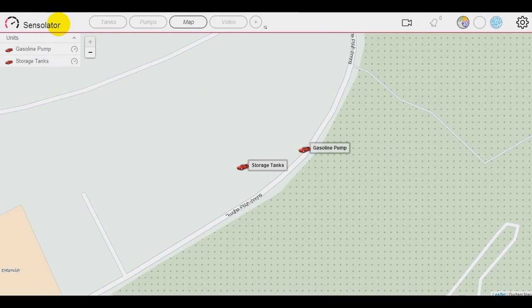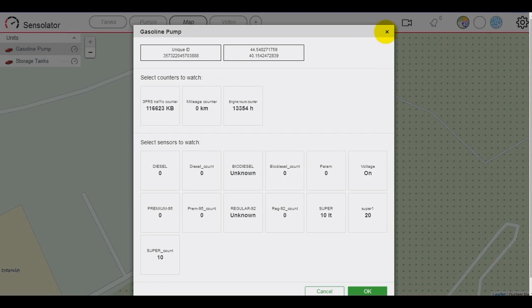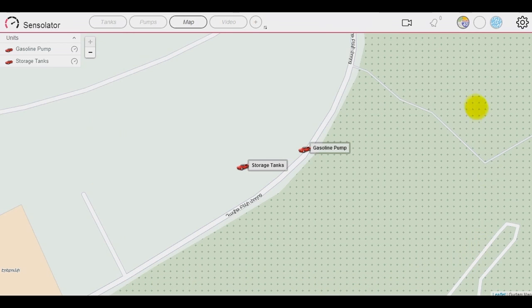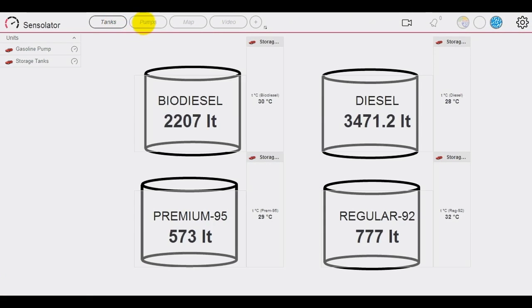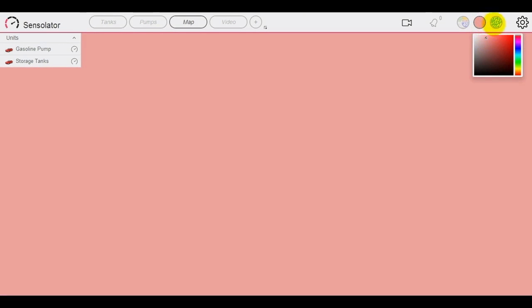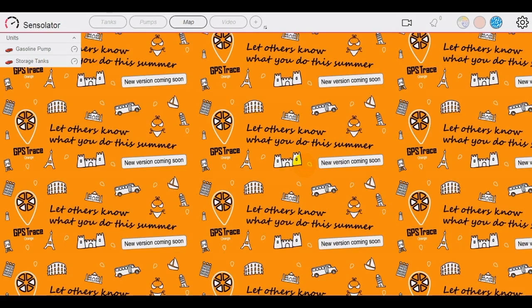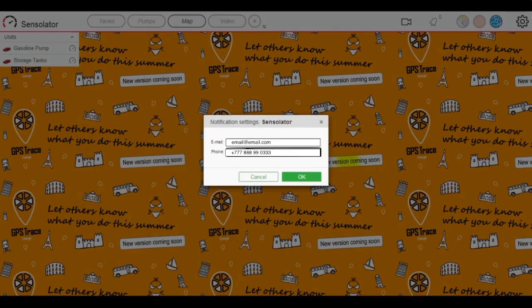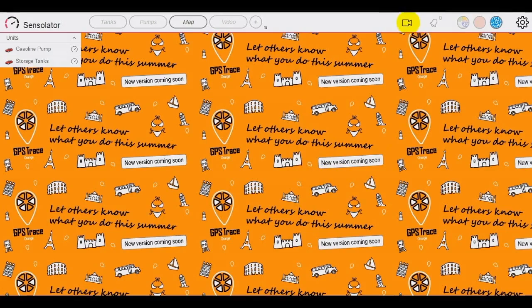The interface has 3 work areas: the left side panel containing the list of units with their properties, the desktop occupying most of the screen to place sensors and counters, and the top panel with a number of useful customization tools, including desktop navigation buttons, desktop background changing buttons, notification settings, add URL address or camera button, and notifications indicator.